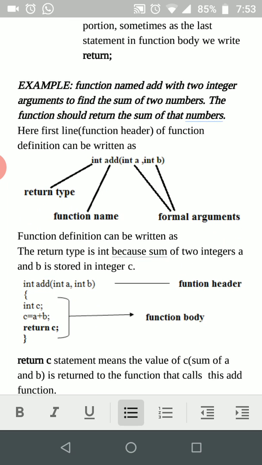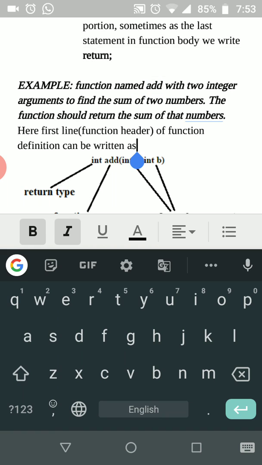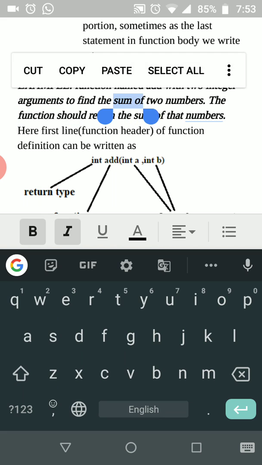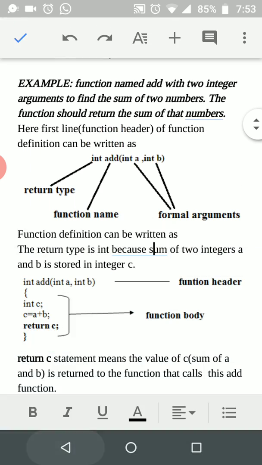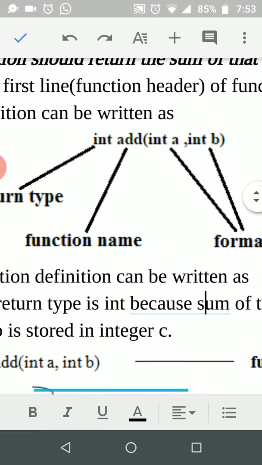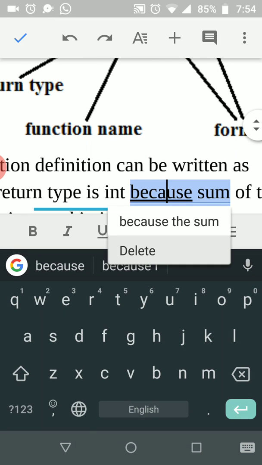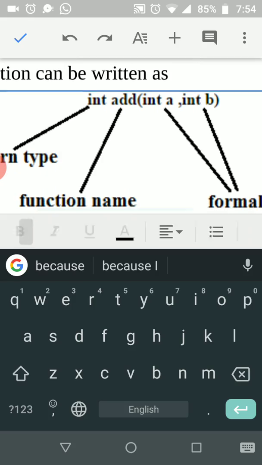So we shall see one function header. We have to write a function. The name is add, and we have two integer arguments. We expect to find the sum of two numbers. So how will the function header look? Add is the function name. Two integer values to be added, so int a comma int b, and suppose from the function you will be returning the sum. Sum of two integers is always an integer. So the return value is also int.